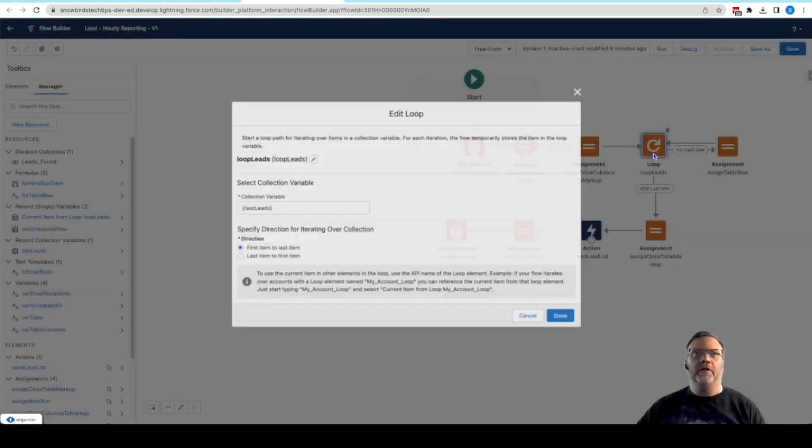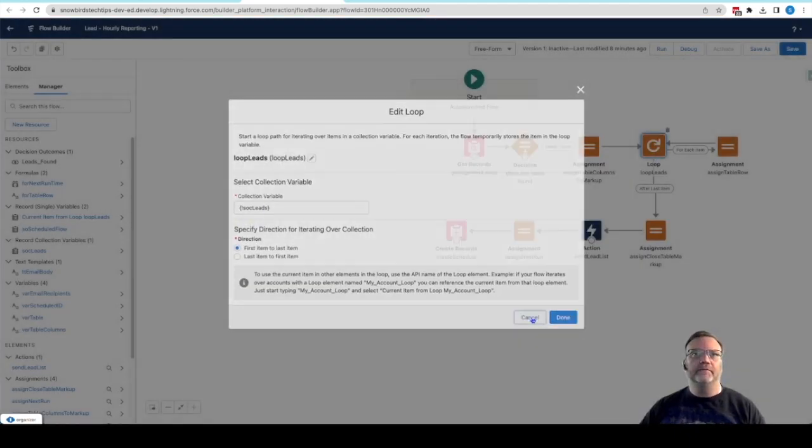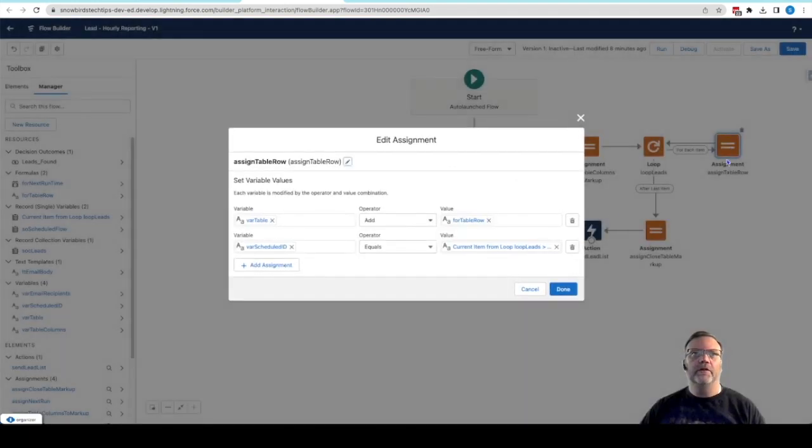And then we're going to jump into our loop. So we're going to loop through our leads. And inside the loop, we're going to do another table add, and we're going to use that formula for the table row. This is going to add the data from the record inside the loop to the table and start to build out the table. So you're going to see that grow.